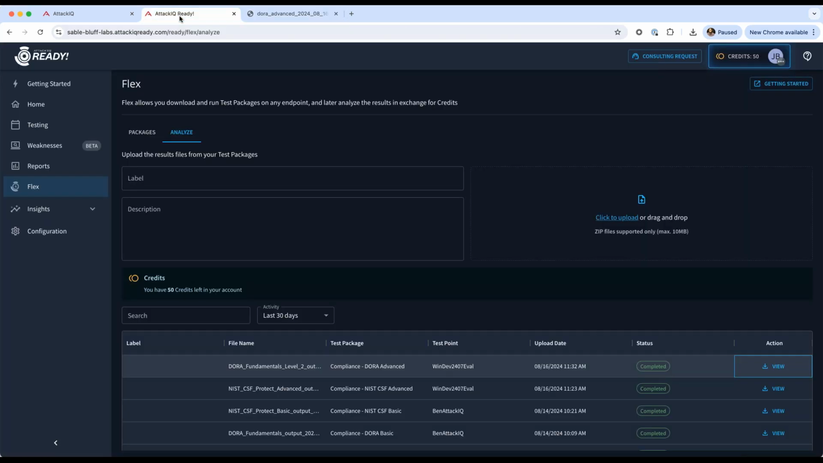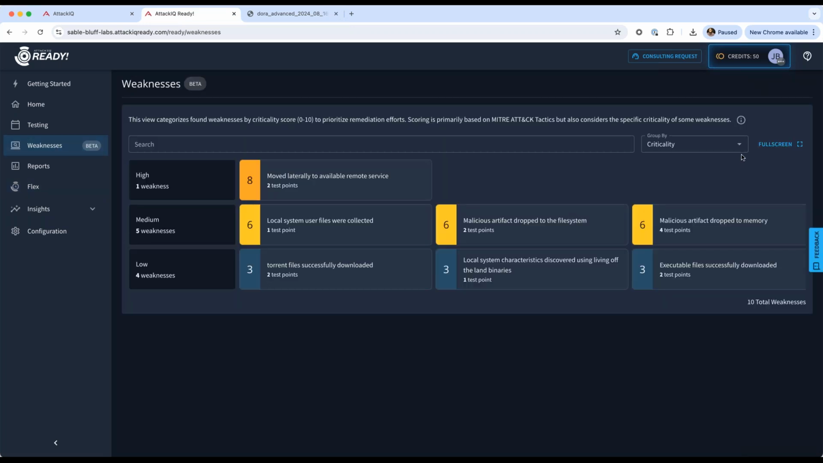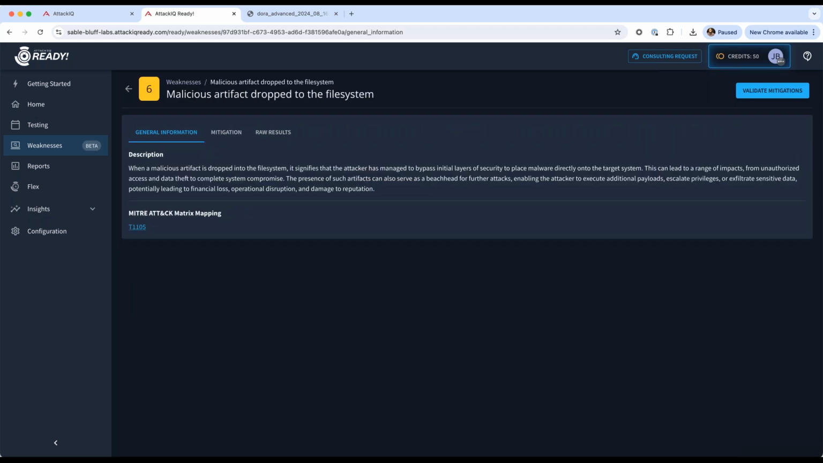But one other benefit of Flex I want to show you here is this concept of weaknesses. As you're running any given threat, and in this case, we're running threats for the purposes of DORA testing, we'll actually start to collect weaknesses. Weaknesses are representative of attacker behavior that was not mitigated, meaning that there's a potential weakness in your environment. One of these here is that a malicious artifact can be successfully dropped to the file system. So let's take a look at this example weakness.